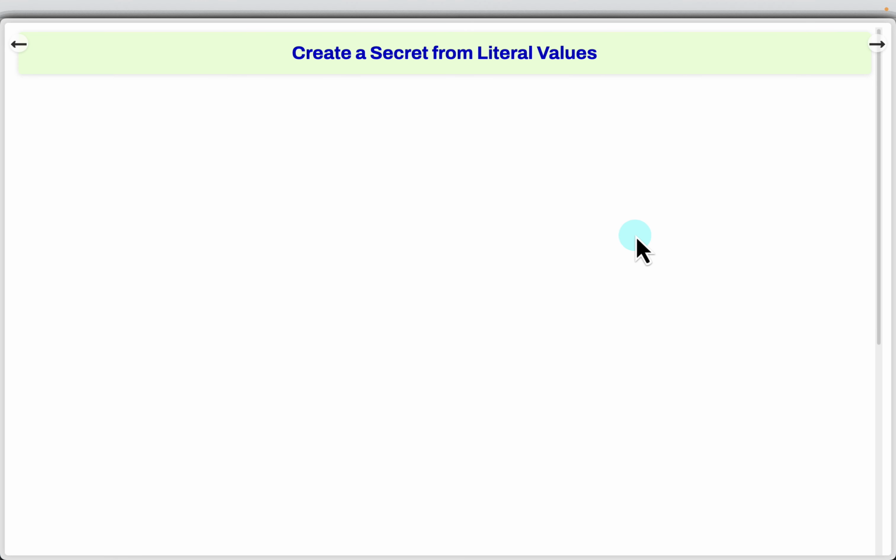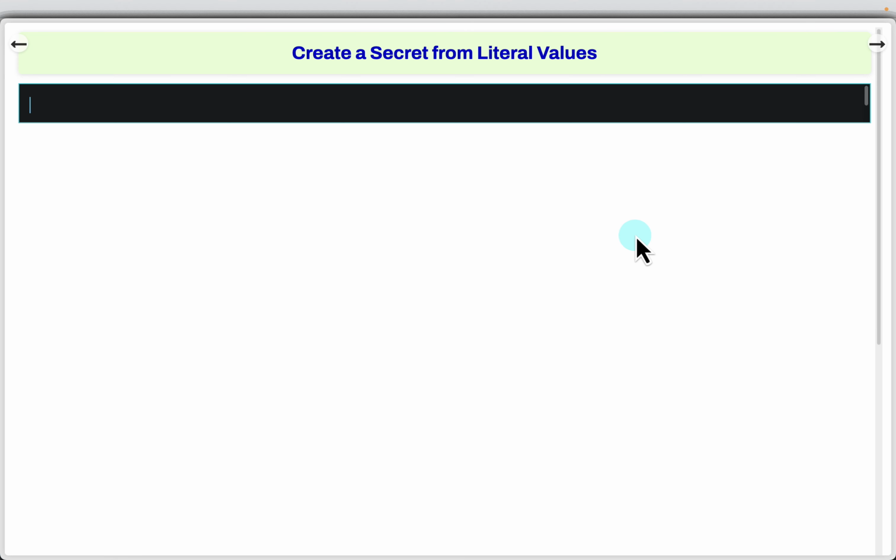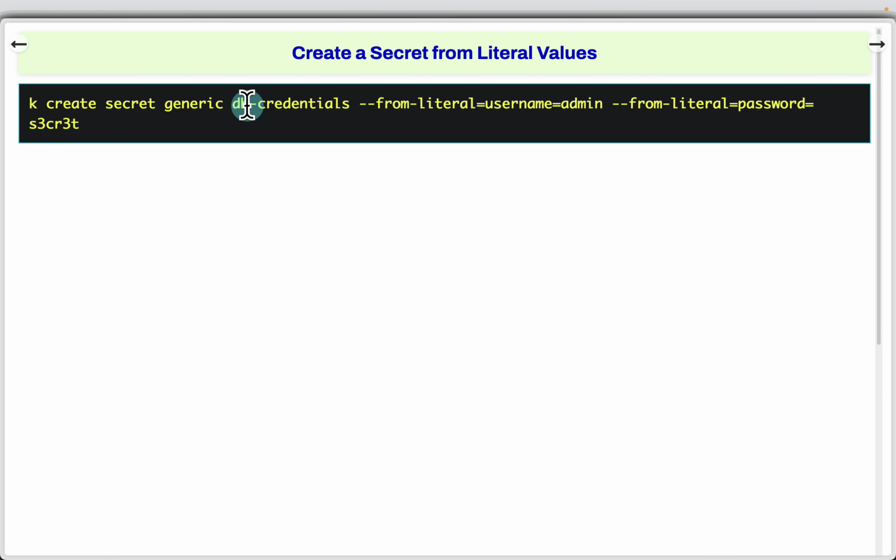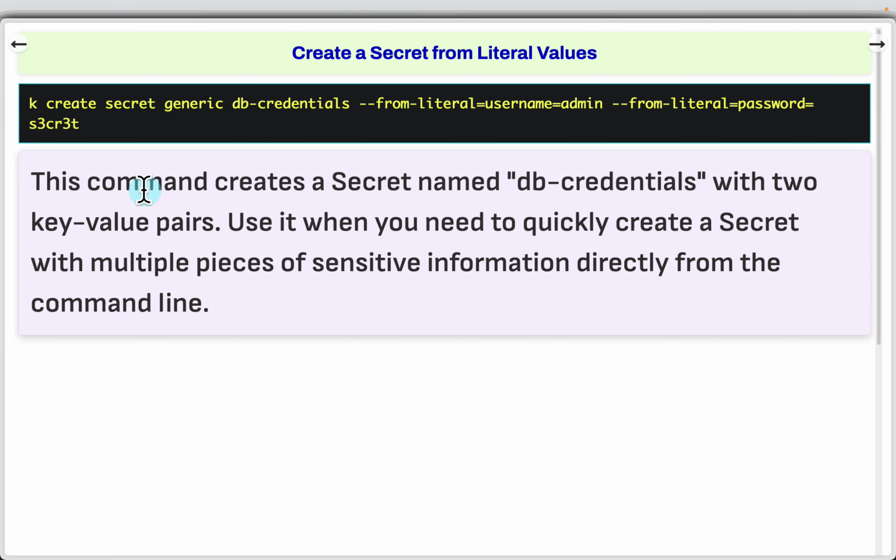Next command, create a secret from literal values. So k create secret, then there is a keyword called generic, followed by the secret name, and I am calling it db-credentials. This is your user provided name. Then --from-literal, and this is the first key and the value, and then --from-literal again, where the key is password and then the actual password. This command creates a secret named db-credentials with two key-value pairs. Use it when you need to quickly create a secret with multiple pieces of sensitive information directly from the command line.